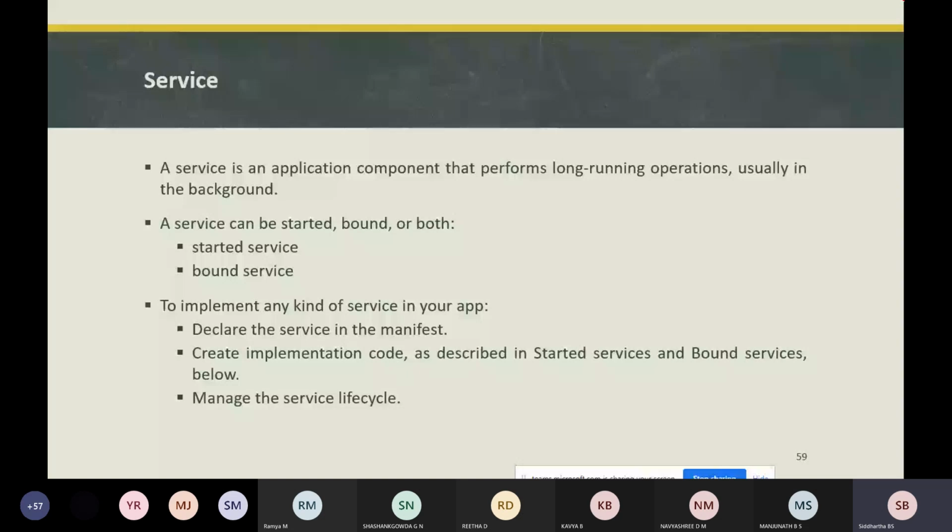So here the service can be started, or it can be bound, or it can do both. The first is the started service, an application component that starts by calling the startService method. It runs indefinitely, until it stops by itself.